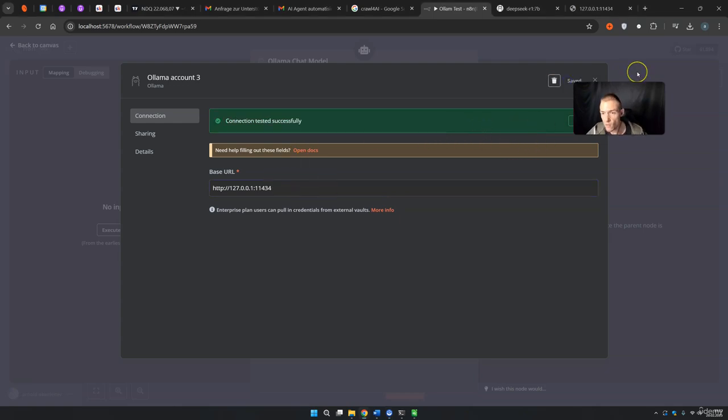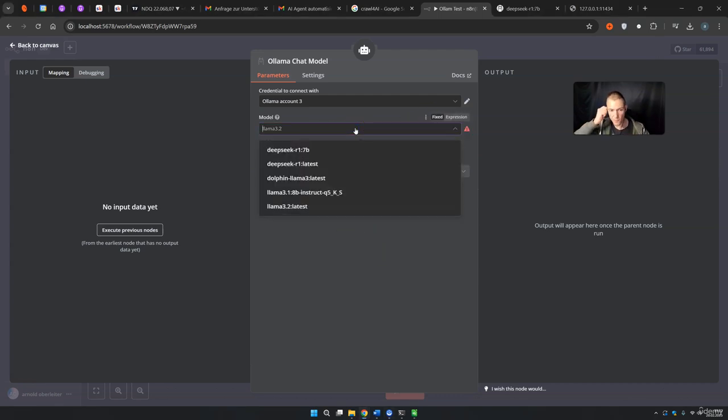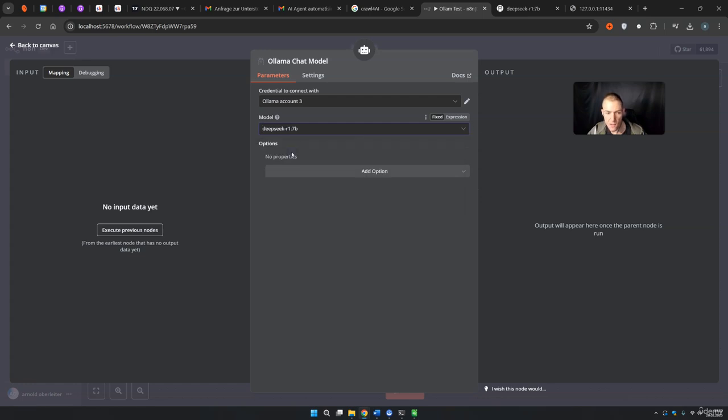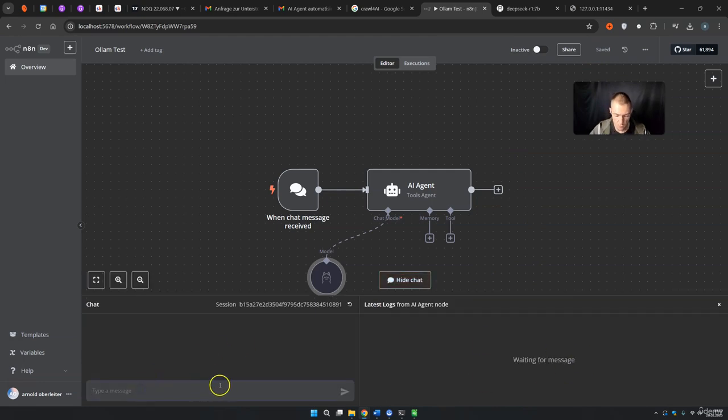So now we are connected with our local Ollama server. And as soon as you are connected, you can press on these models. Let's just see where these models are. Now they are back, and you can press on these, and here you can see what models you have. I have, for example, installed Llama 3.2, 3.1, the Llama 3 latest, DeepSeek R1 latest, and DeepSeek R1 7B. And if you press on one of these models, you are connected instantly. And boom. And if you press save, you can also chat with this thing. So if you press chat, you can chat with DeepSeek.